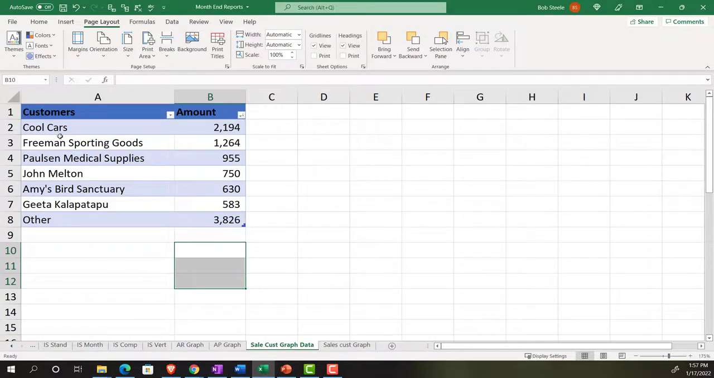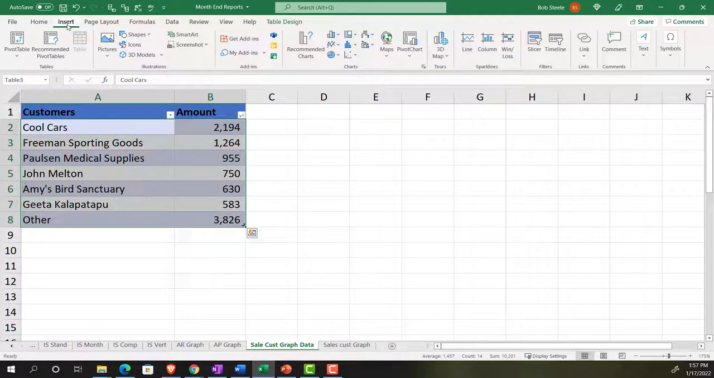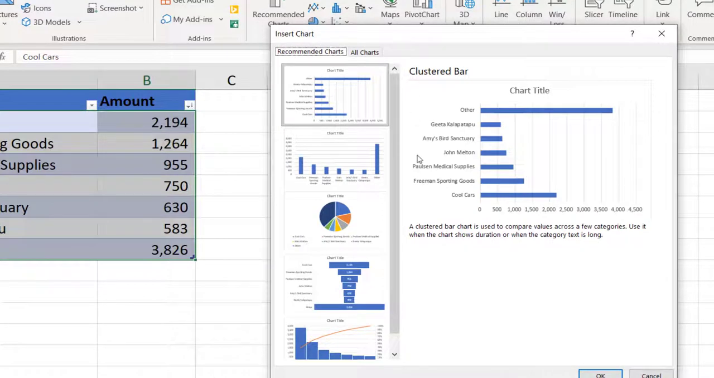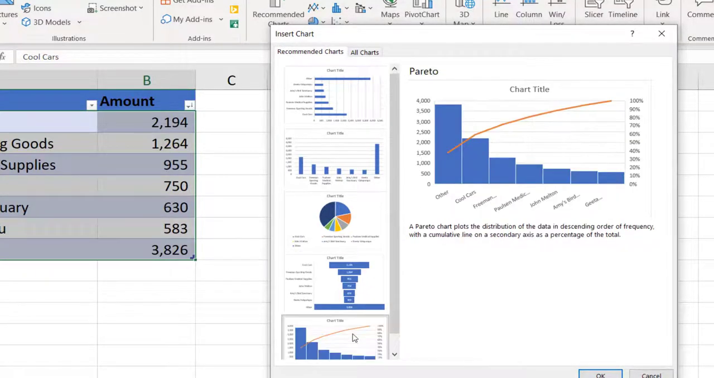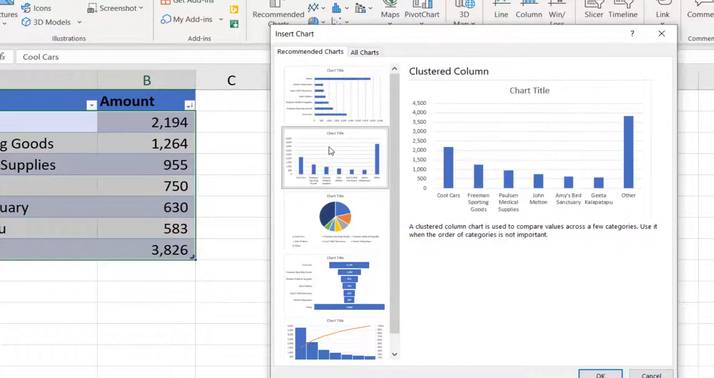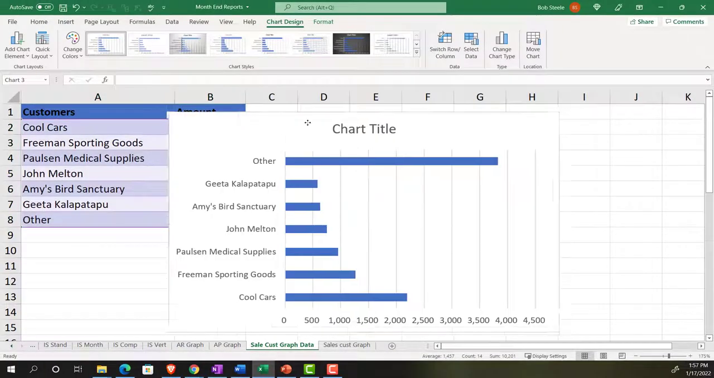We could also make a standard bar graph, or I could ask the system what it thinks is a good graph by going here and saying recommended graphs. Why don't you just tell me what you think, Excel, in terms of graphing? And here's all the stuff they come up with. I'm not sure what that is. That's an interesting graph, but I still think this standard one is the best. This one's a little bit different variation. So let's pick that one.